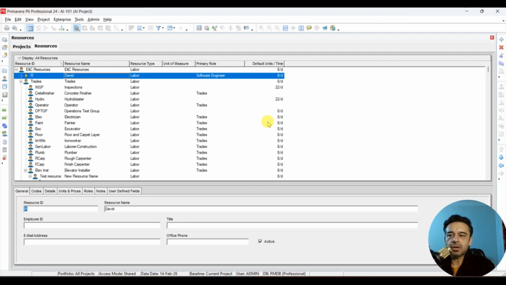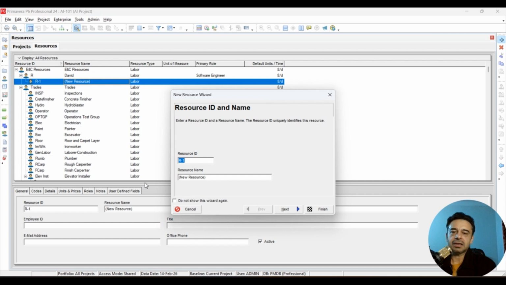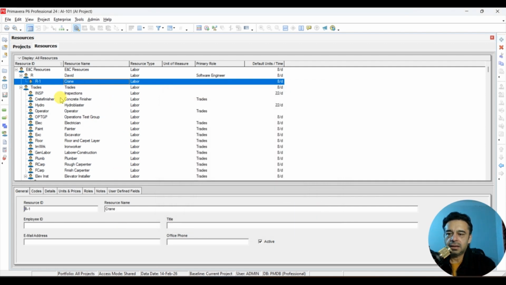So let's add one more resource. Let's click here on the add button. Again it will ask for the resource ID and a resource name. So for example, this time we have a resource, let's say we are in a construction project and we need a crane. So resource name is crane, and just press finish. So here we have all these tabs. The first tab, general tab, resource ID, resource name, you can change if you want.